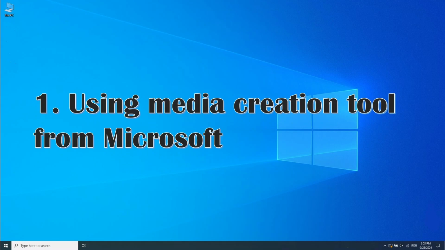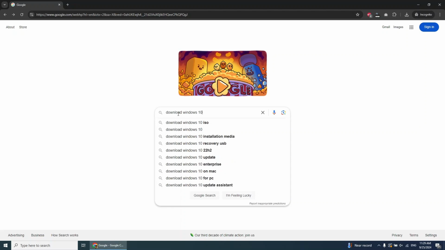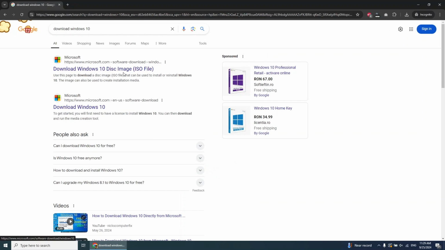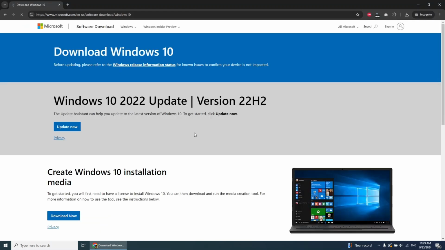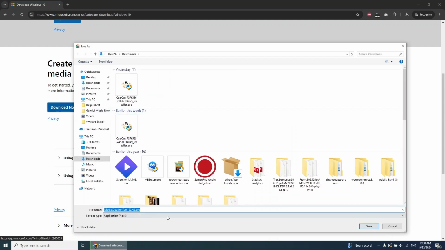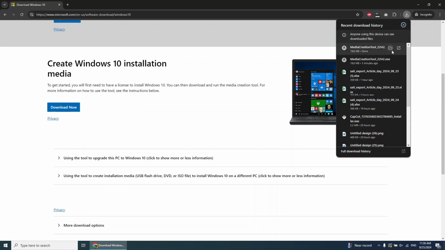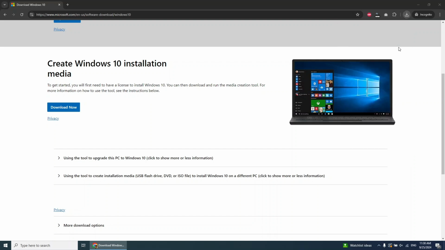For this method, I'll be using Microsoft's Media Creation Tool. You can find it by Googling "Download Windows 10" and clicking the first result from Microsoft. I'll also put a direct link in the video description below. Once you're on the download page, click Download Tool Now. It's around 80 MB, so it should download pretty quickly. After it's done, just open the tool by double-clicking on it and accepting the license terms.